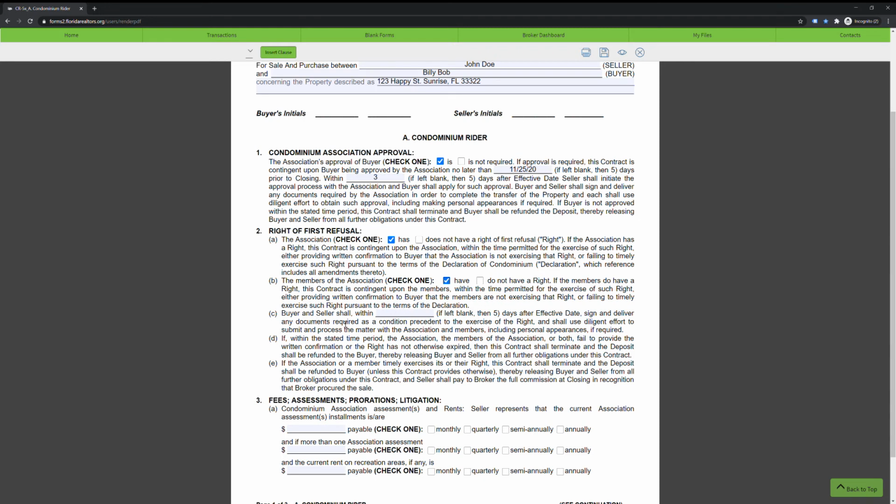This part here: buyer and seller shall, within X amount of days after effective date, sign and deliver any documents required as a condition precedent to exercise the right. So this is the same thing as up here. Usually within 3 to 5 days is a good amount of time. This is just discussing getting all documentation to the association, submitted for approval and so forth.